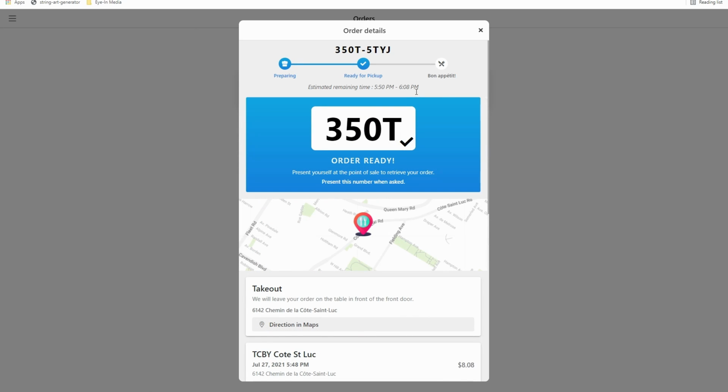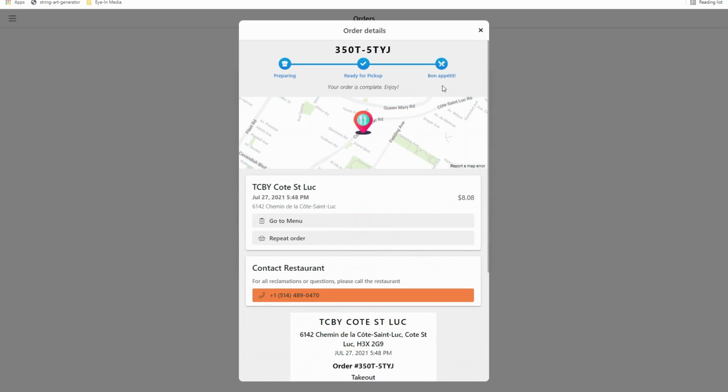When the order is ready, the order number is displayed in the big blue box with the message "Order Ready." To retrieve our order, we simply need to show this number to the restaurant once we arrive there. Voila! All we have to do now is enjoy our meal.